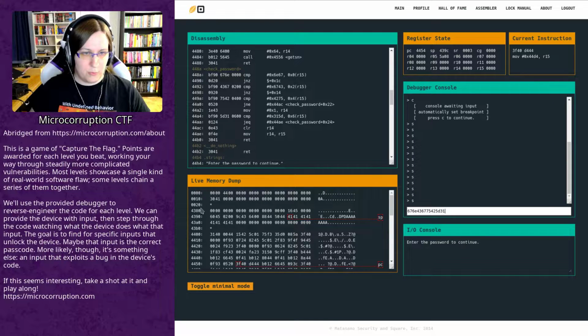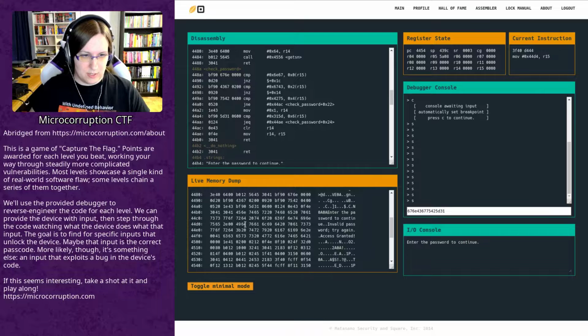All right, 44.8a is going to be where we go. So let's take a look at this in the memory dump as well. 48A starts here. So BF90, 67, 6E. So yeah, we've got GN.